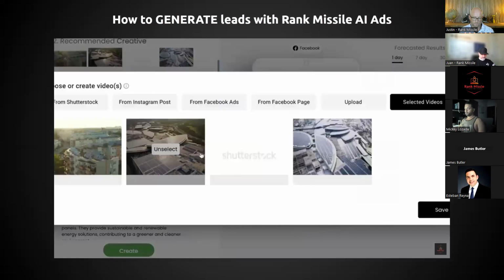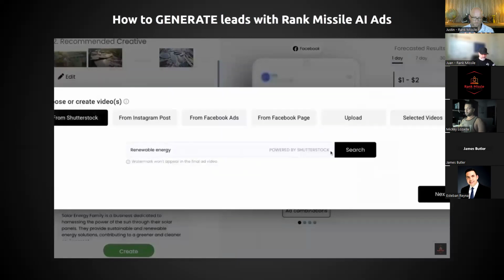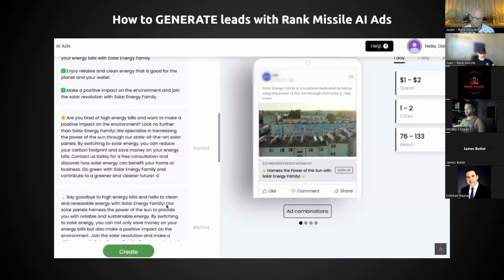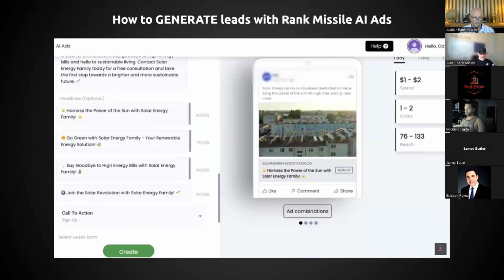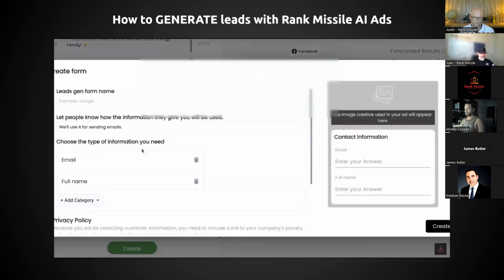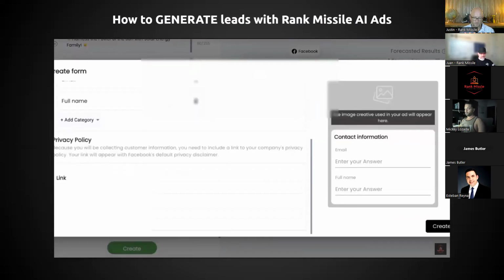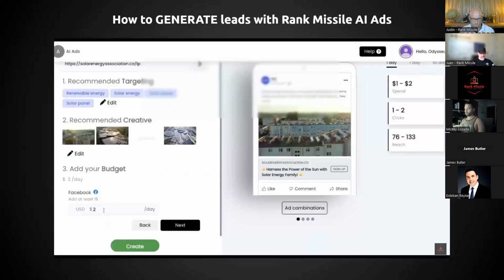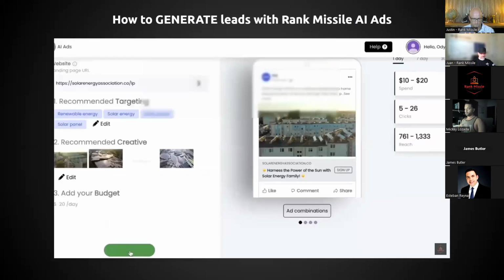See these fantastic visuals? We've got you covered. Our vast library includes images and videos from Shutterstock, or feel free to upload your own from Facebook or Instagram. We care about your success. That's why we incorporate industry best practices into our ad copy and campaign creation. Elevate your ads with our expertise. Need to capture leads? Use our intuitive lead form creator. Customize it as you like or upload your existing form. Almost there. Simply set your budget, and voila, you're ready to create a compelling ad campaign.